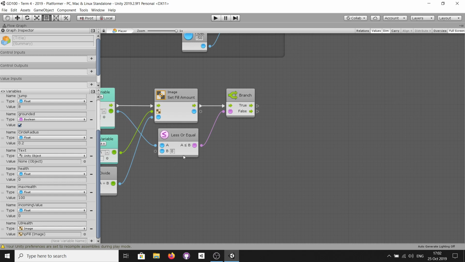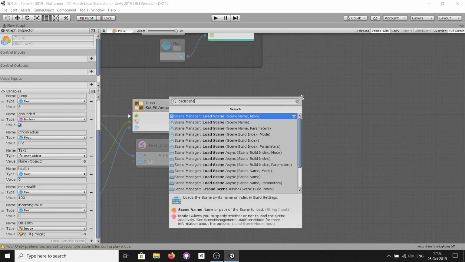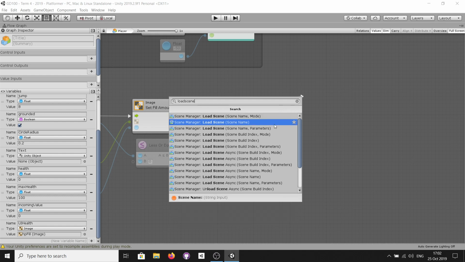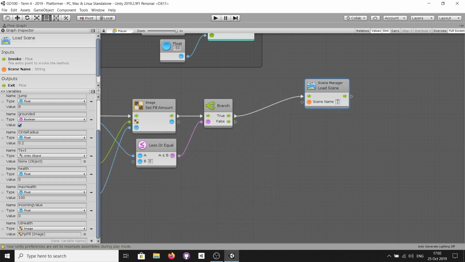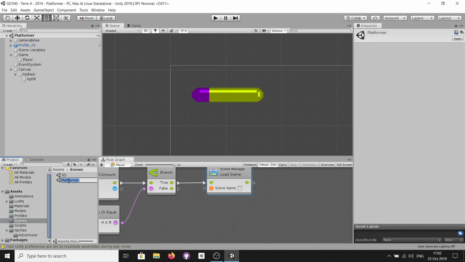If that is true, so if this is equal to or less than that, we're going to do a load scene. Let me just see if I can find the one that I'm looking for. Let's just do the standard load scene over here. There we go. The scene that I'm loading, I think, is called Platformers. So I'm going to go to my scene folder, copy this, and paste it in here.